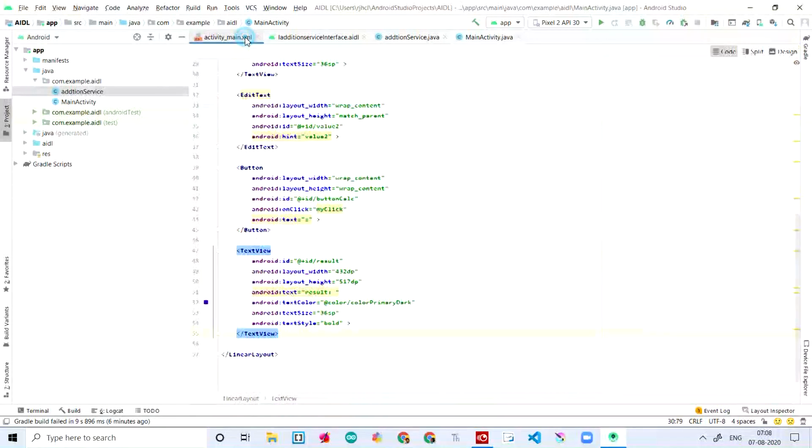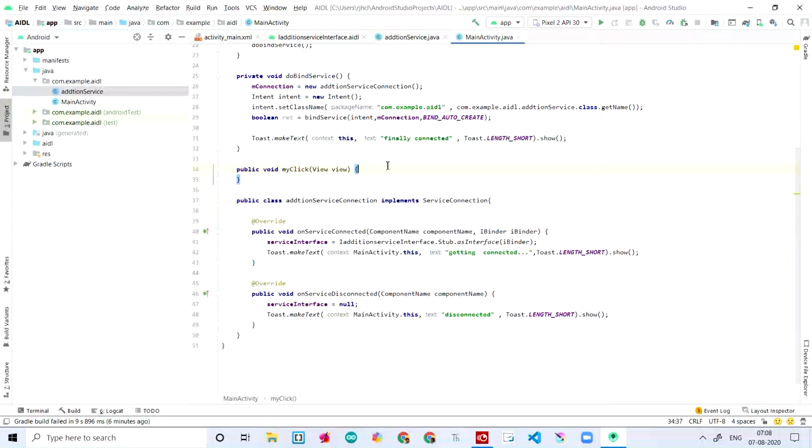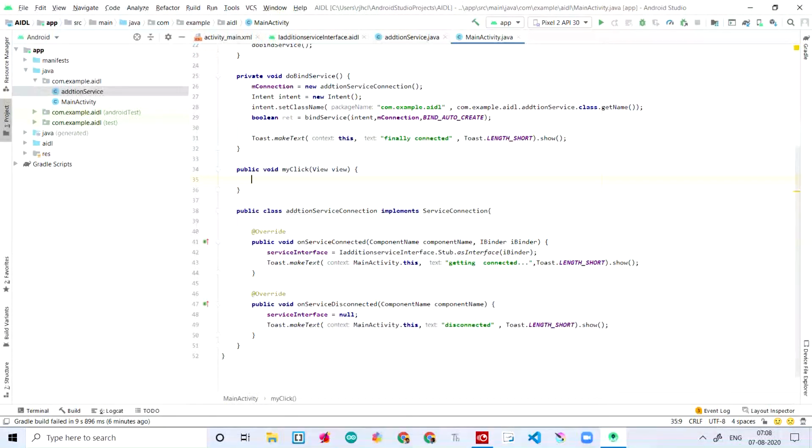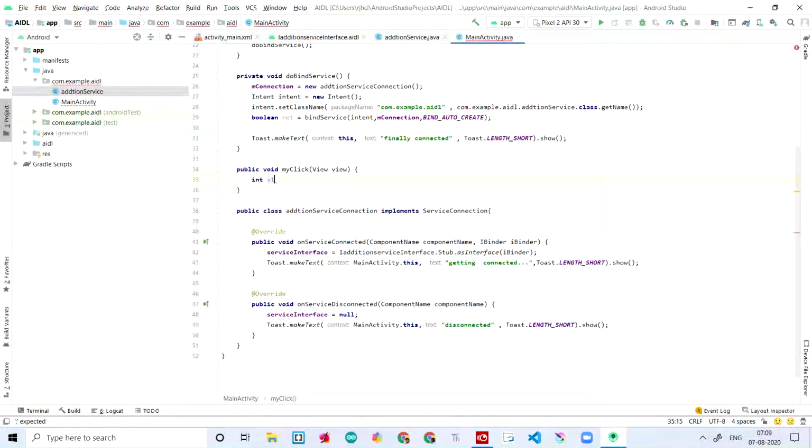And now in the main activity, let's come out to the main activity. Here in the my click, let's click more actions, create my click view and main activity. And then let's come down and then let's say int v1 comma v2 comma res, and let's call the result equal to -1. Let's end it.